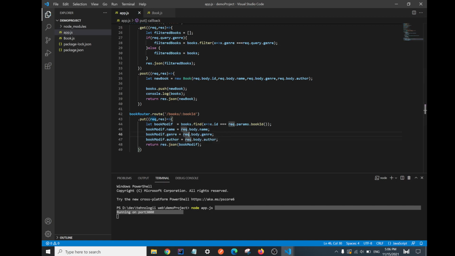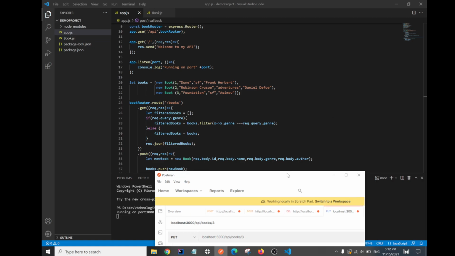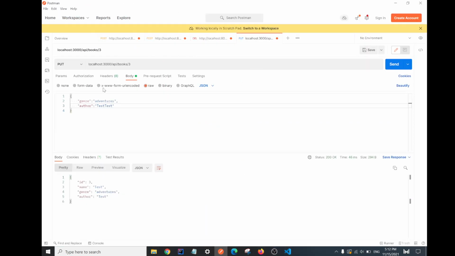So let's test now. Okay, so now we can test, as I mentioned. Don't forget to restart your server once you make the changes. So this time it will be a PUT request on localhost:3000/api/books. And now we can see in action the parameter that I was talking about, the request parameter. So this is the way you want to add it.